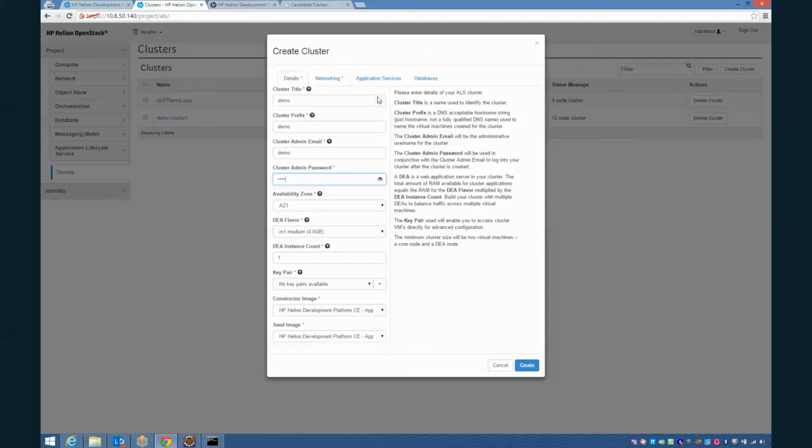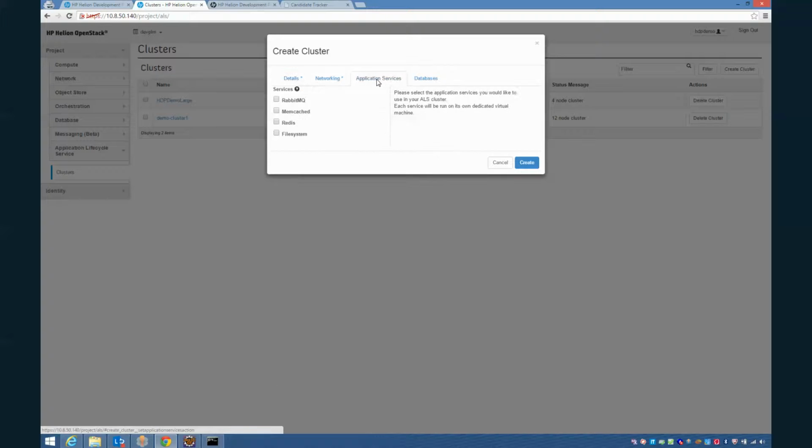What are the services that would be available? In this case, RabbitMQ, Memcached, Redis, and file system. Now, let's talk about these applications.